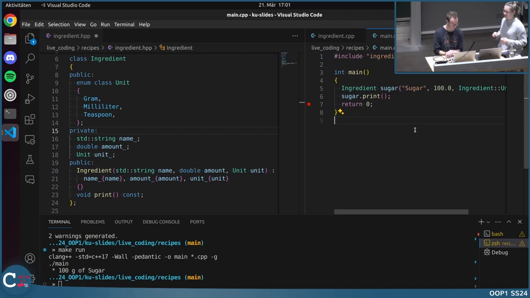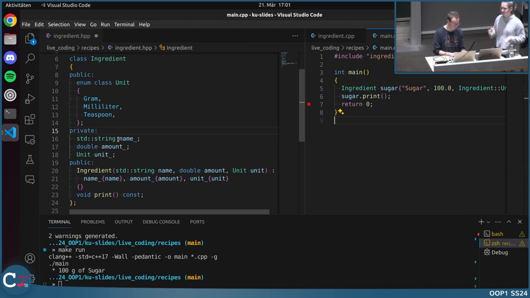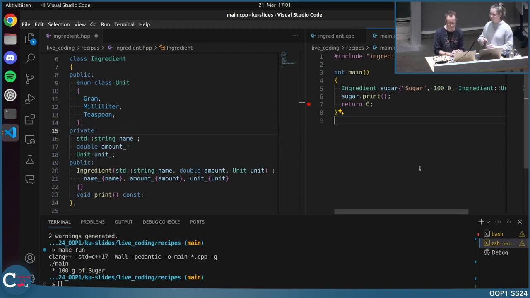Okay, so do we still need the constructor if we have these attributes public? Then no, I think then we can access these attributes and create this object with the default constructor. Yes. Okay, then probably we continue with the recipe.